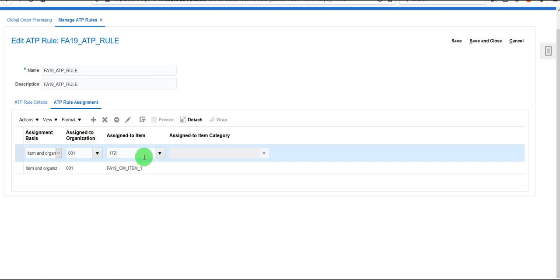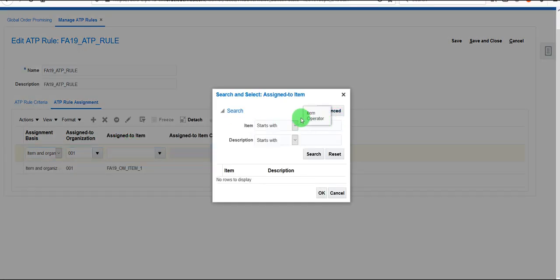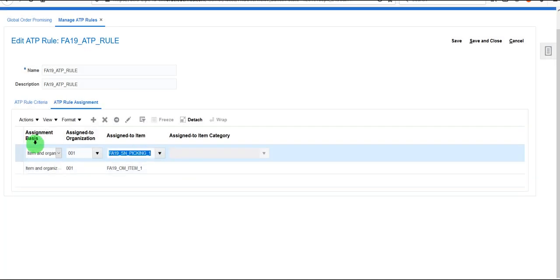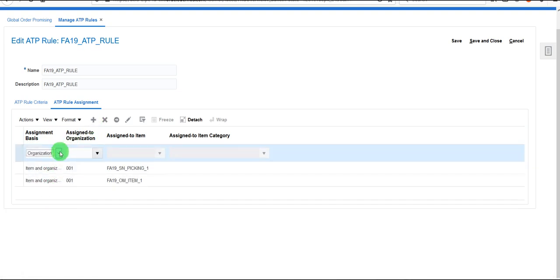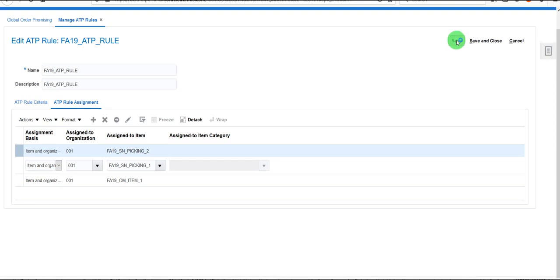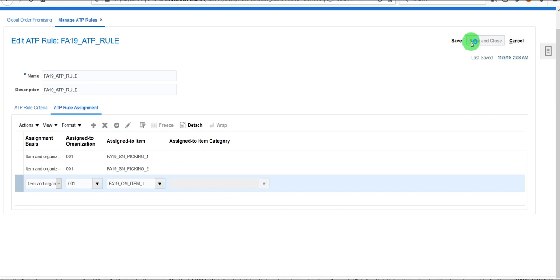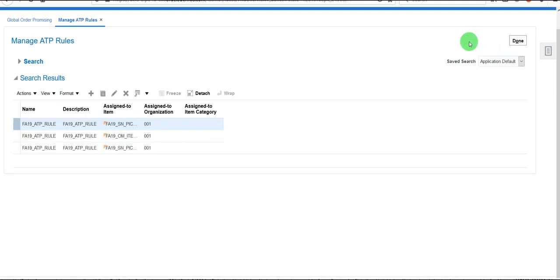F19. This is the item. Click on the plus symbol. This is the item. Save. Save and close. So these two are the mandatory GOP setups you have to complete: sourcing rule and ATP rules.